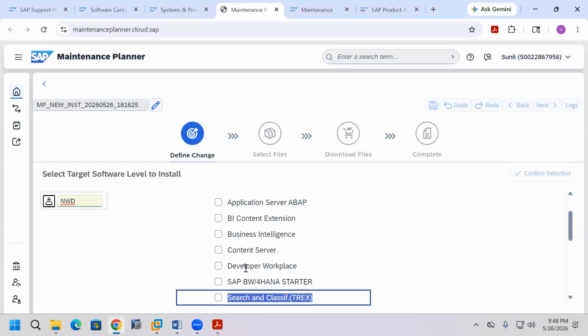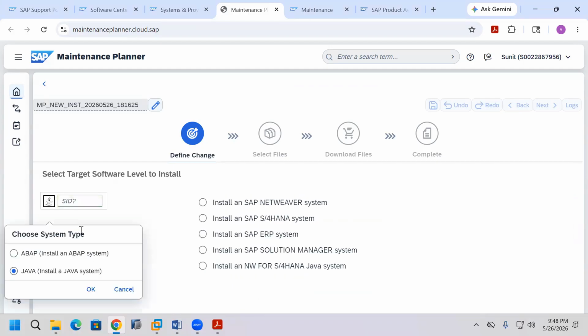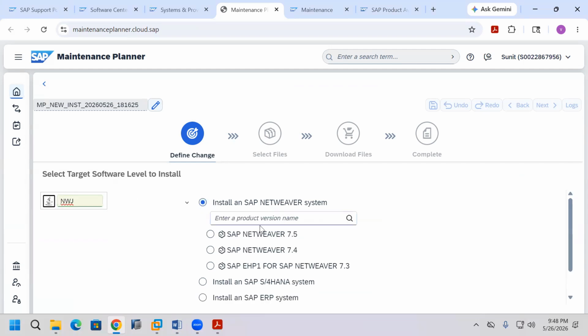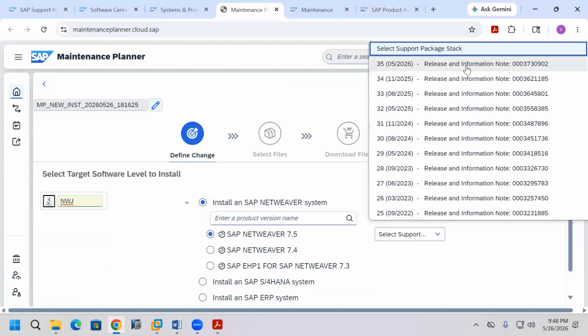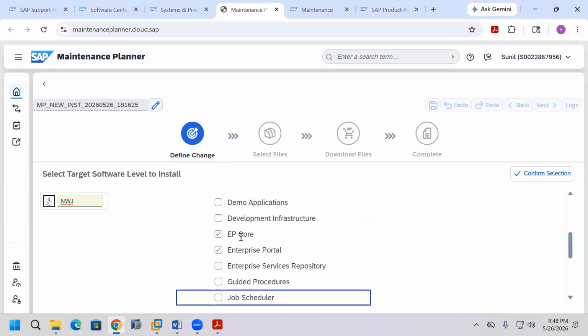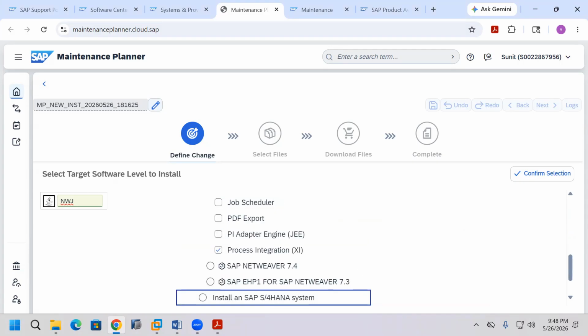Here we saw it is ABAP, TREX is there, Business Warehouse is there. Suppose here I select Java, SAP NetWeaver 7.5 Java. Here we saw Enterprise Portal and Process Integration. So in a company, if they say it is the Enterprise Portal system, at that time you want to understand, okay, it is a Java-based SAP system. By using SAP NetWeaver 7.5, we install that SAP Enterprise Portal system.